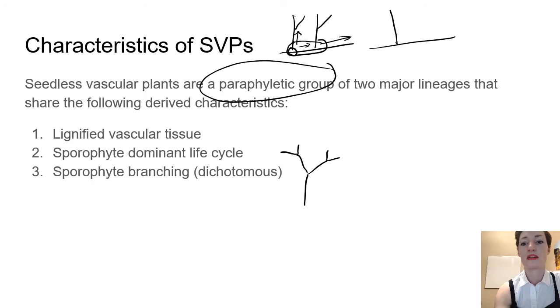If they branch like this, they would have this common ancestor here that they all shared, that no other groups of plants did, and that would make them monophyletic. But we don't see that.